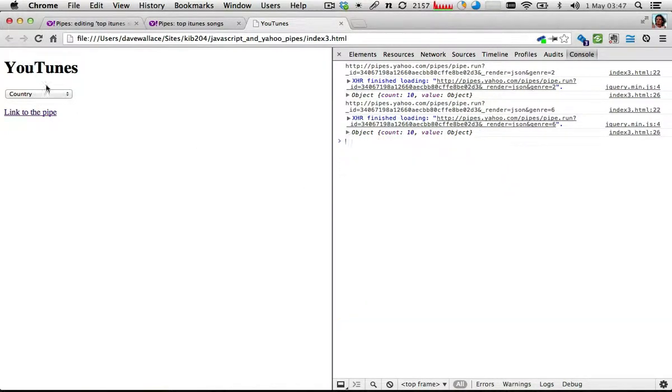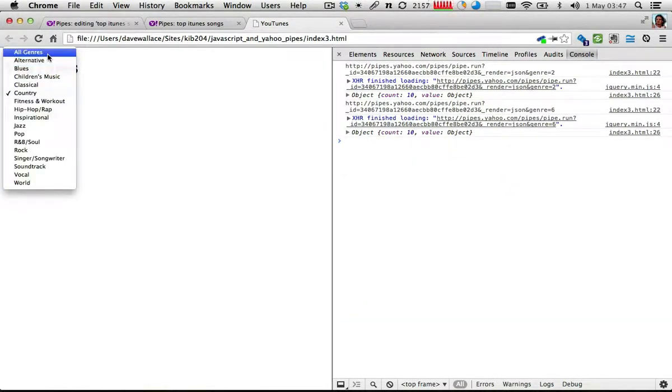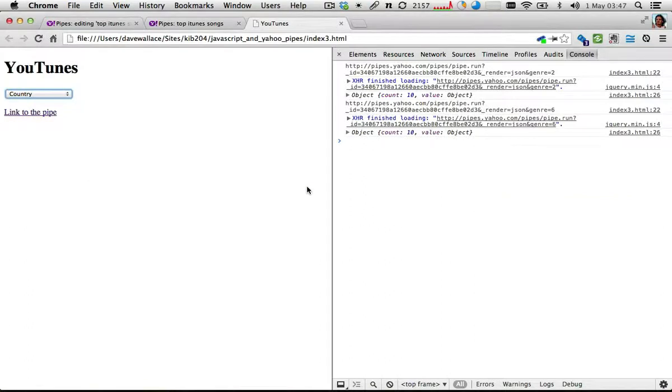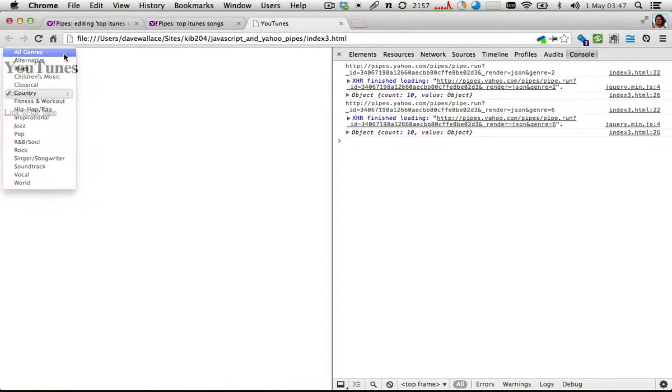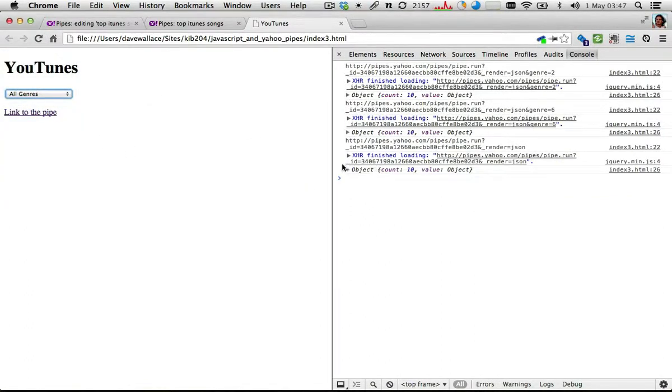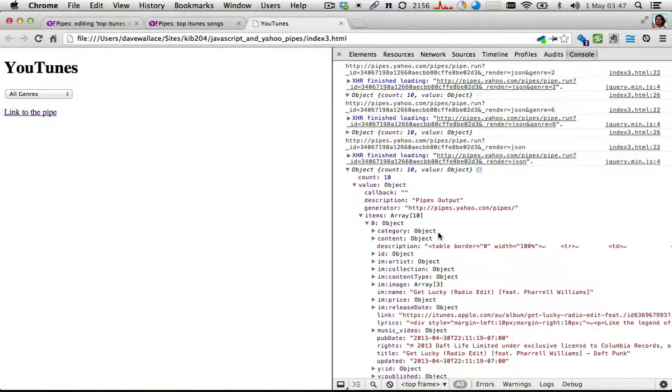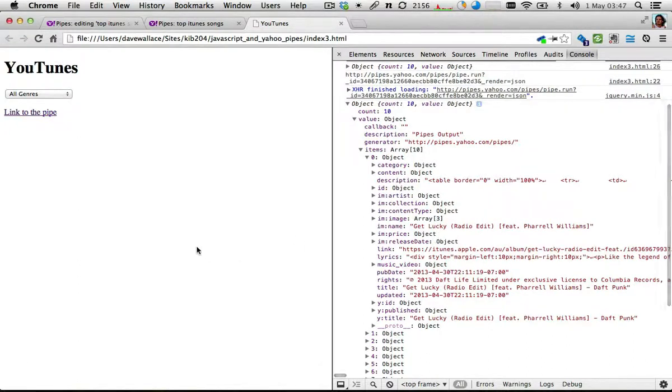Now I just want to double check that it actually works if I specify all genres. You'll notice all genres here has a value of nothing. Okay, so I just want to make sure that it actually works if I send it a value of nothing here, and it does. Okay, it gives me my items, that all appears to be correct. So we have now a method of specifying a particular parameter which we send to the pipe, and then actually getting the data returned from the pipe as well.